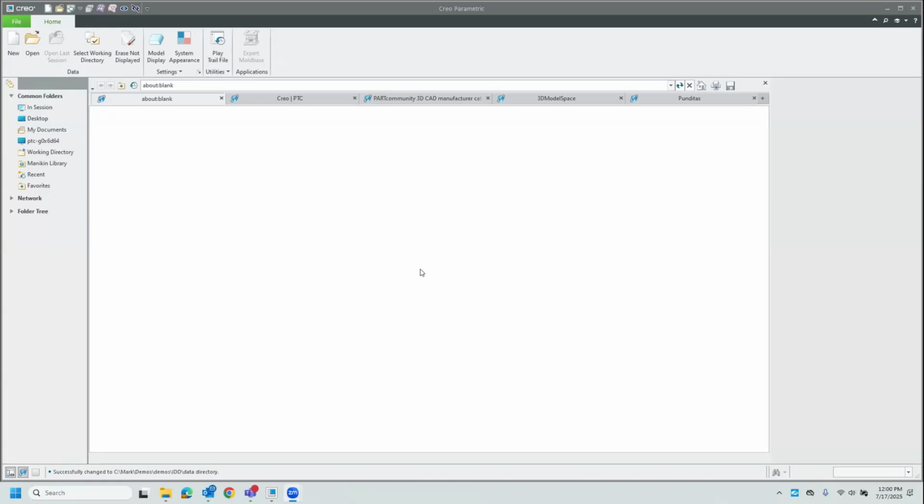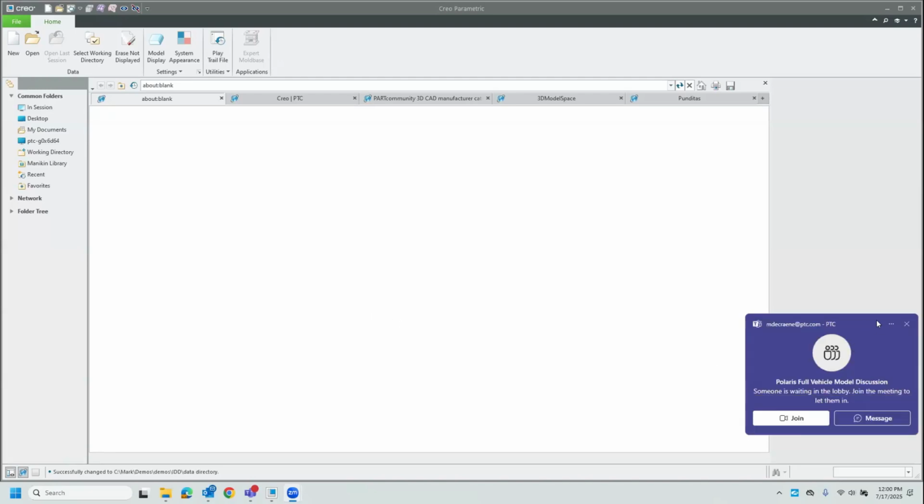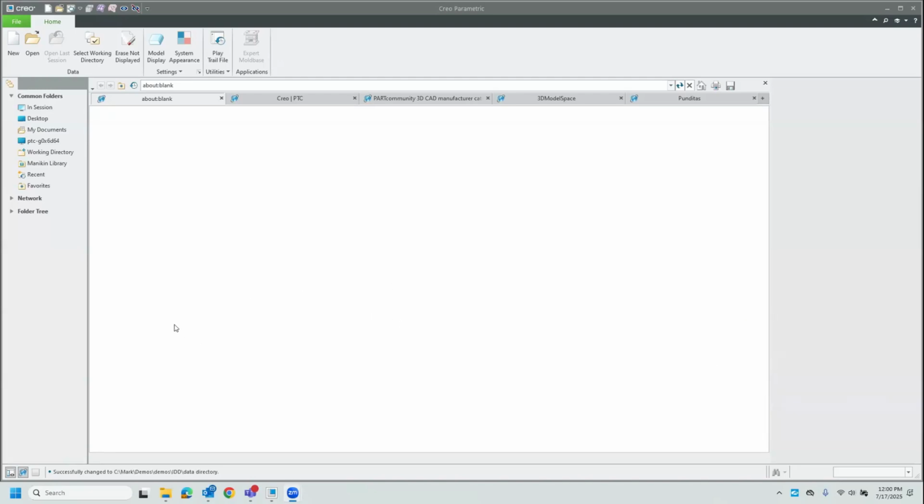So what I thought I'd do today is just go through some examples of things I've run across with the Import Data Doctor and some suggestions on bringing that data into Creo and cleaning it up.